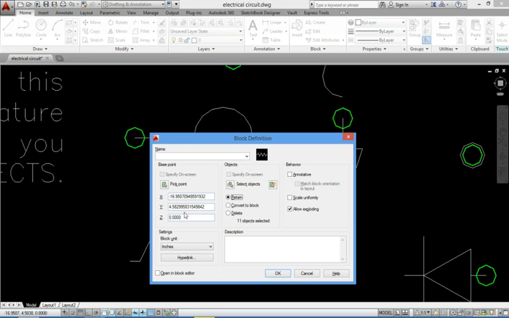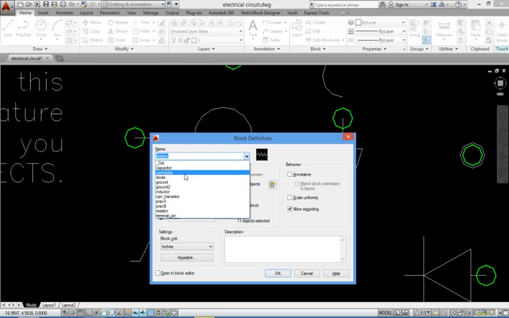The location of your base point is not relevant. You need to give it a name. This is a resistor, so you name it resistor. If you hit the down arrow, you'll see the list of all the different blocks you created along the way. As you can see, I've done this before, so there's a whole bunch of them.